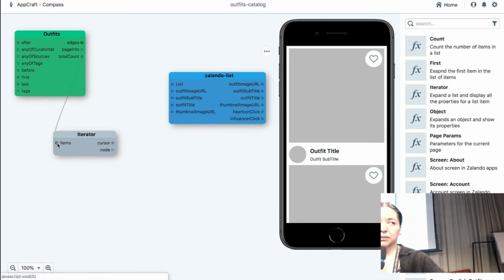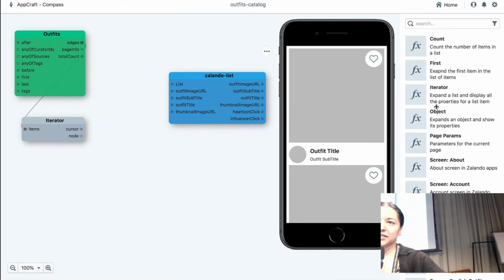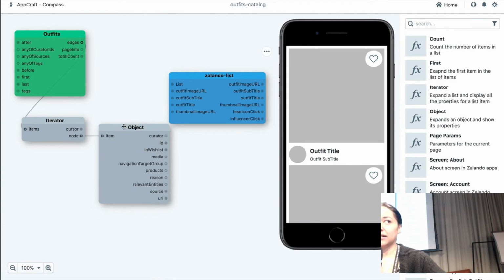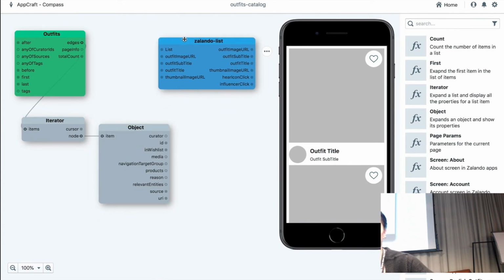So the first thing that we have to do here is, the person that is creating this has to be familiar with the schema, first of all. And in this case, for example, we are using the gray boxes, which are those functions, to extract the information. So from edges, the green box, we get an iterator, which is just a kind of array. From there, we have nested objects. So for example, from the iterator, we expand the node object.